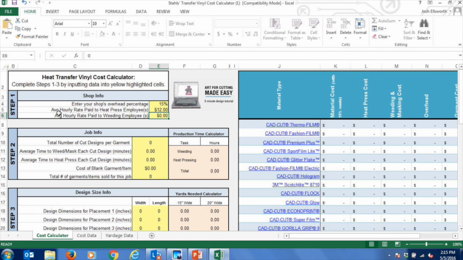Next, the average hourly rate paid to the weeding employee. There is a difference in how fast you can weed based on experience, but we're going to average this at $10 just to have a different rate. So pay yourself, if you're a one-person shop, enter your rate for each part of the process because that's going to keep you disciplined enough that when it comes time to scale your business, you'll already have that cost built in to your pricing strategy and be able to hire people at those rates.